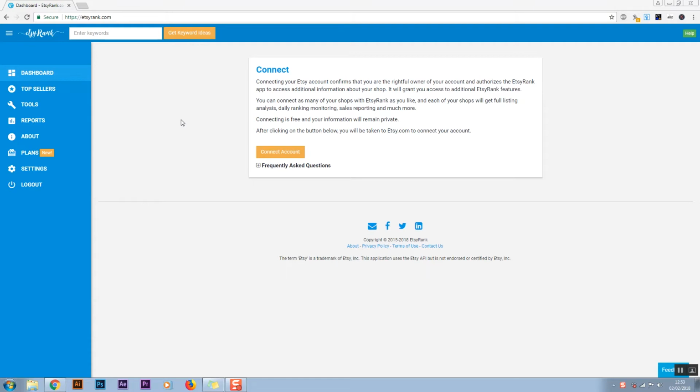So as I was saying, you want to head over to Etsyrank and get signed up. Once you're signed up, you're going to log in and you should see a page like this saying that you need to connect your Etsy account to your Etsyrank account. Now if you don't see this page for whatever reason, you can find it under the settings.